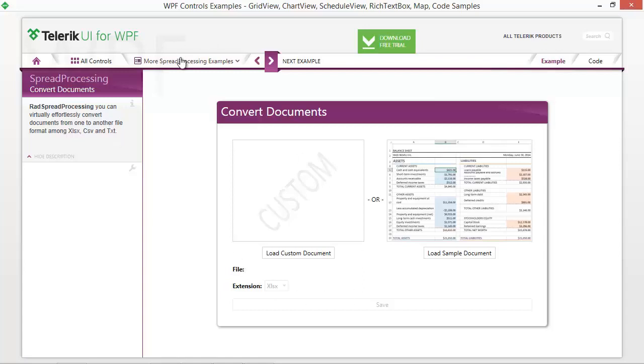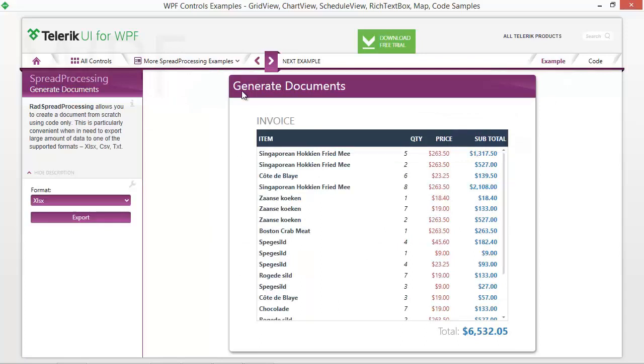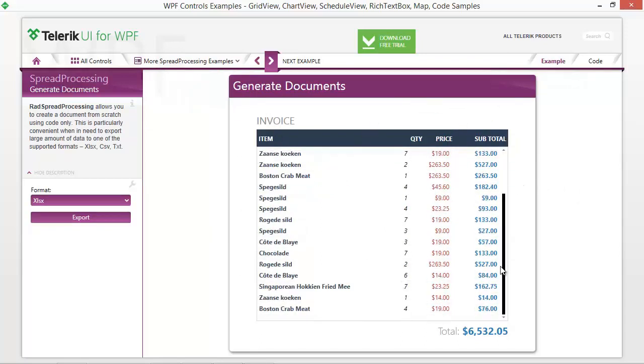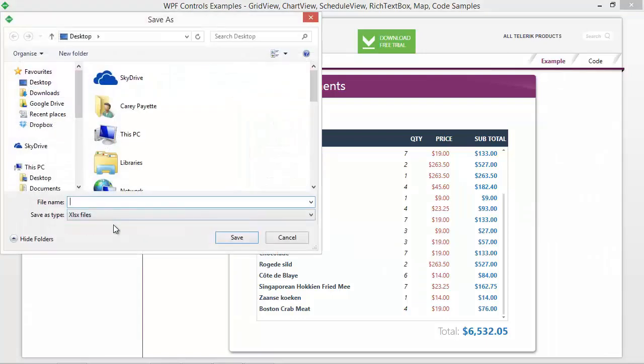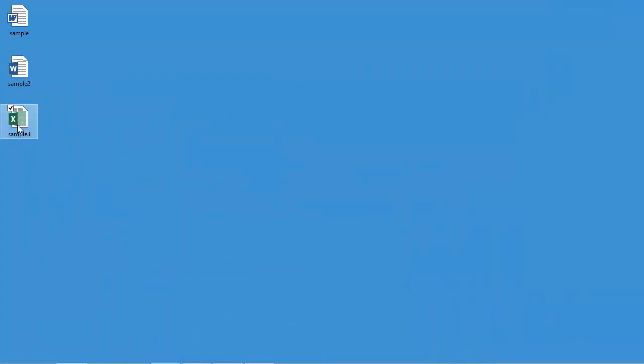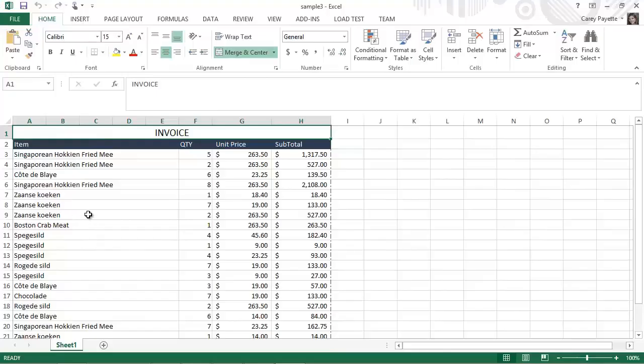So let's go ahead and take a quick look at the generate documents, and you can see that we have another grid full of really nice data, and I can choose to export that to Excel, CSV, or TXT. Let's just go to XLSX for this case, and I'll hit export, and we'll name this sample 3 and save it. Now when I go back to my desktop, I have my sample 3 document, and you can see that the grid is now rendered in Excel.